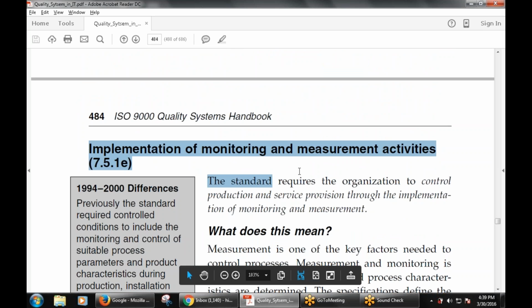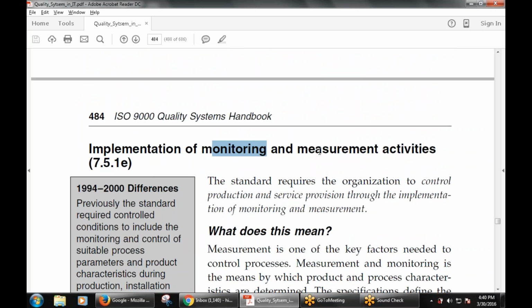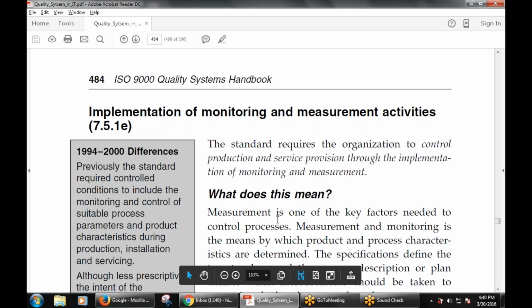The next is implementation of monitoring and measuring activity. That is, what are the various monitoring activities and measurement activities, and how we can implement them. The standard requires the organization to control the production and service provisions through the implementation of the monitoring and measurement devices used for monitoring.